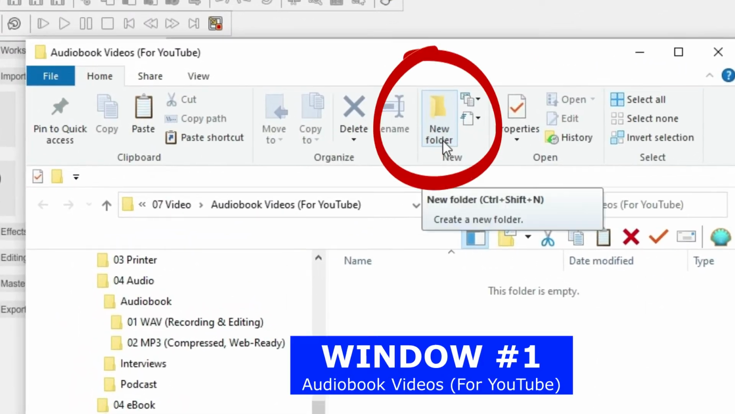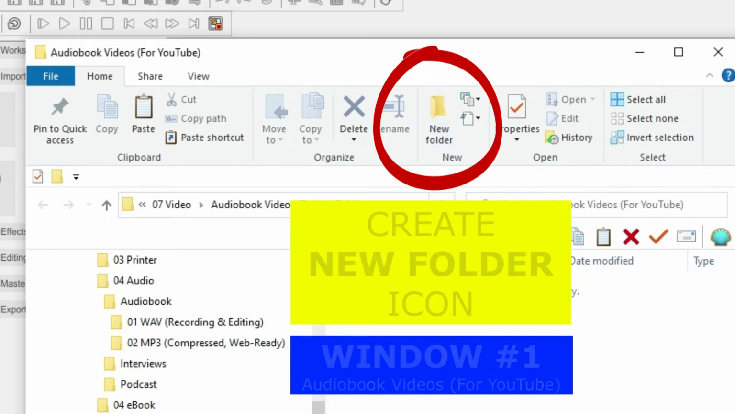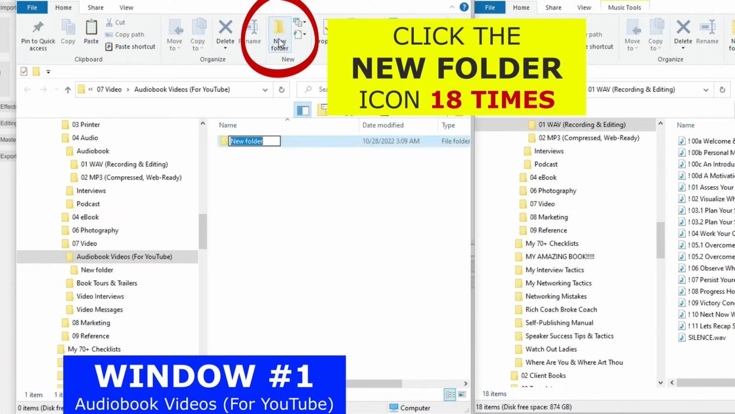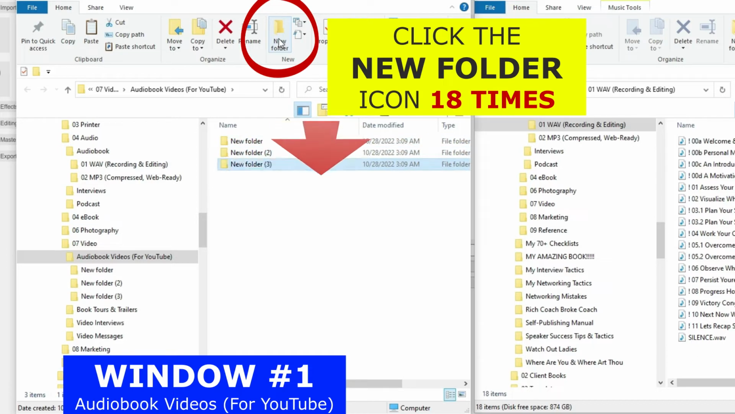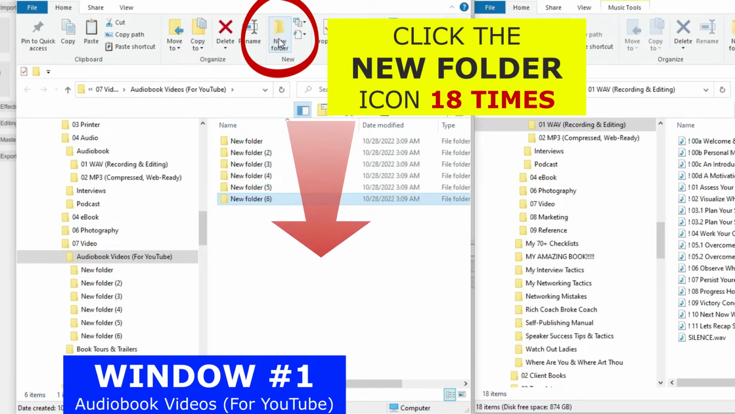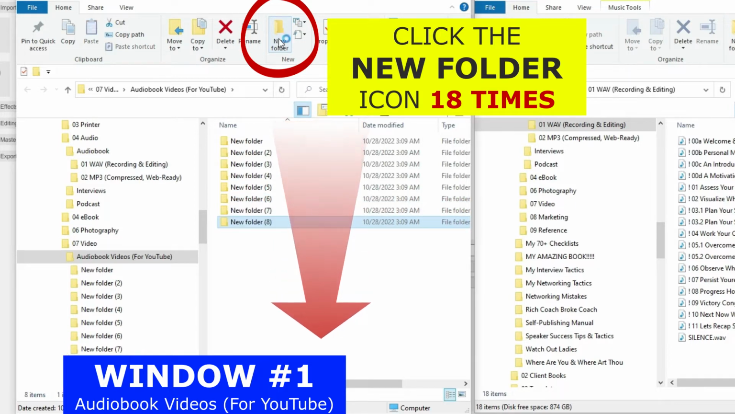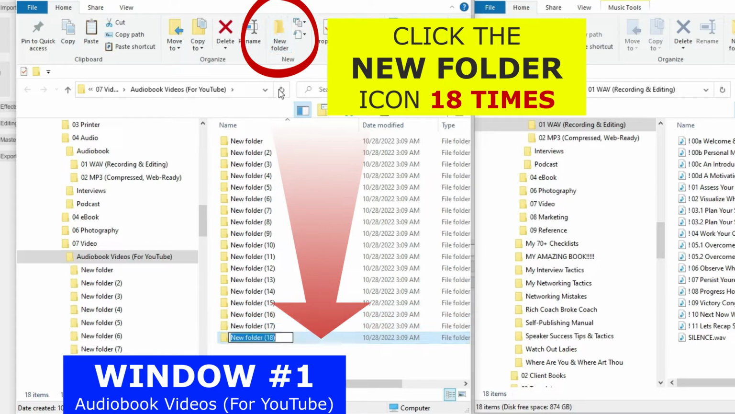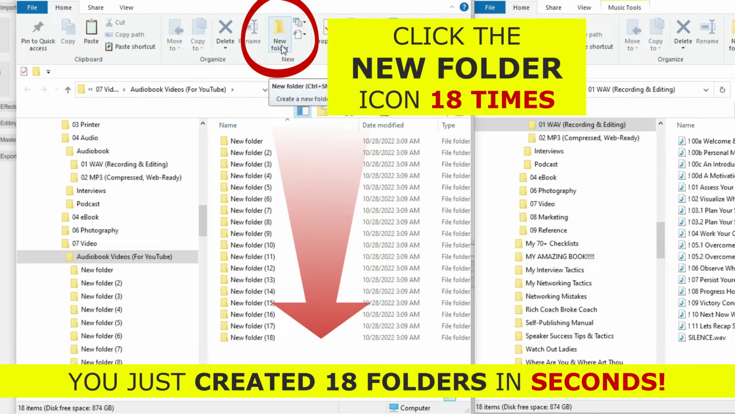Do you see this right here? New folder. Watch this. Just real quick, do you notice we have 18 items in this folder? 18 items. Okay? Watch this. 1, 2, 3, 4, 5, 6, 7, 8, 9, 10, 11, 12, 13, 14. Can you guess the next number? 16, 17, 18. All we did was click this little new folder icon and create all these new folders. How fast did that take? Under a minute? Okay, good.